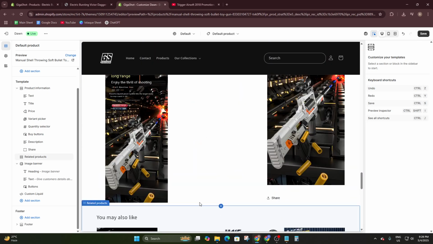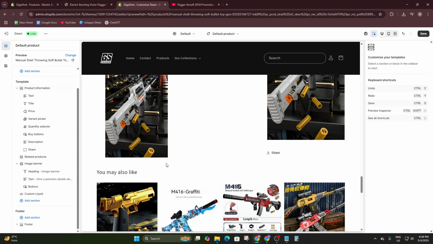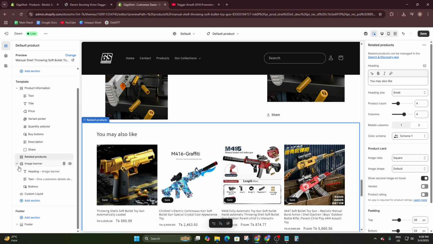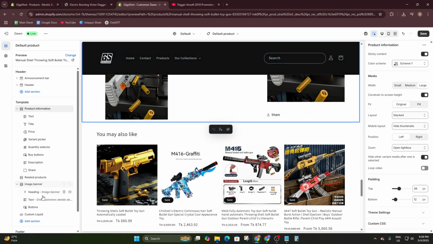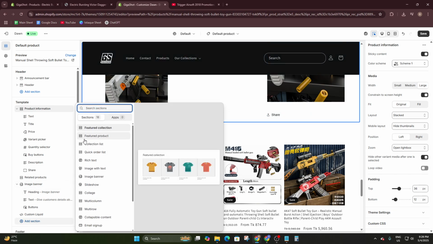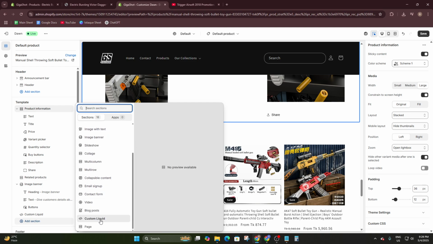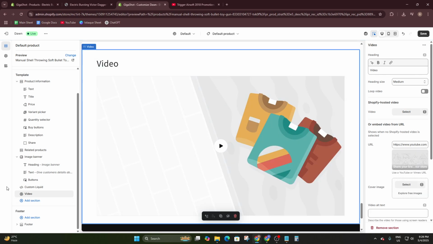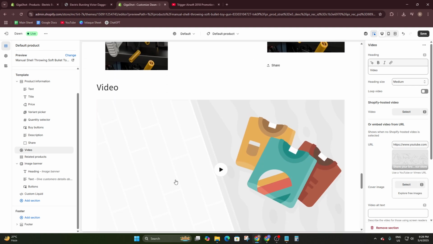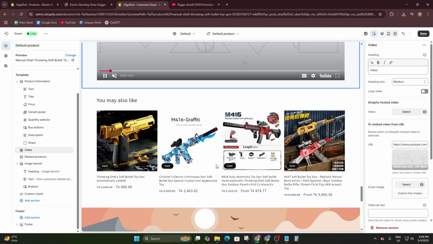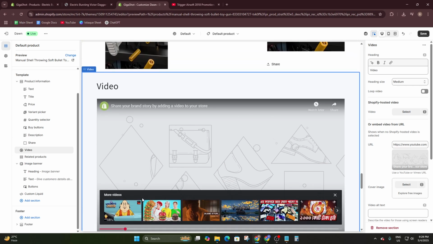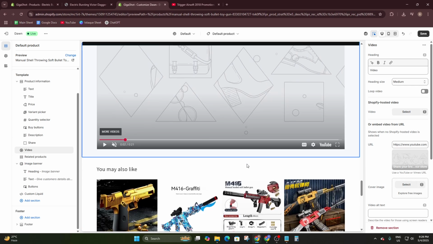I'm going to scroll all the way down from here, and you have to simply press this one, and here it is. You can see the related product. So we are going to add section here. We're going to simply click on add section. So we are going to select embed liquid, the custom liquid, or we can go with the video. So we can add a video block here. So we are going to make the order before the related products here. So it will place at this section. So you can add this video section anywhere you want.